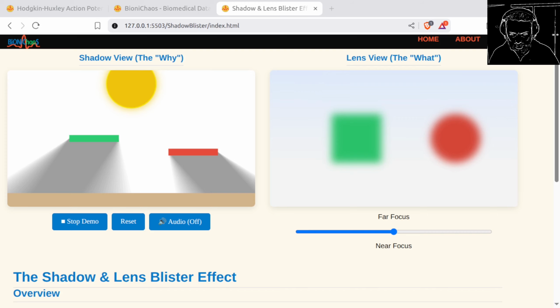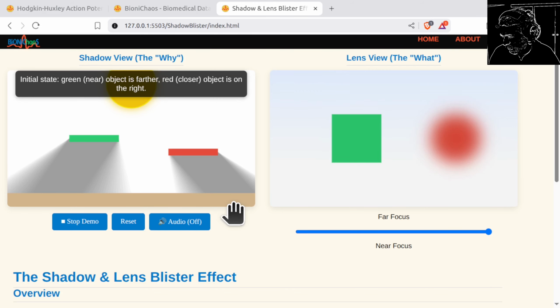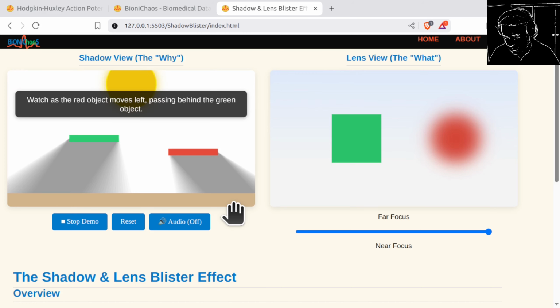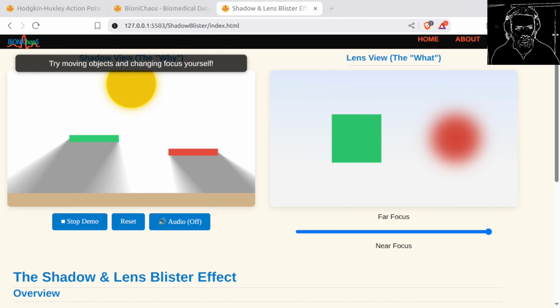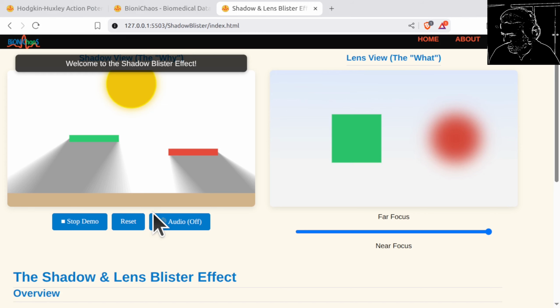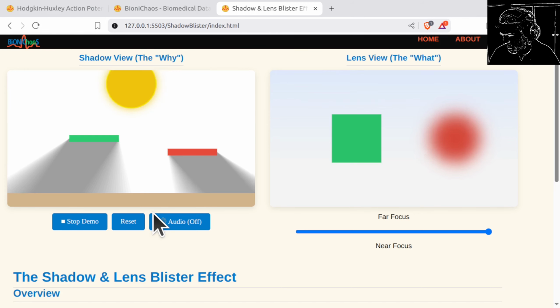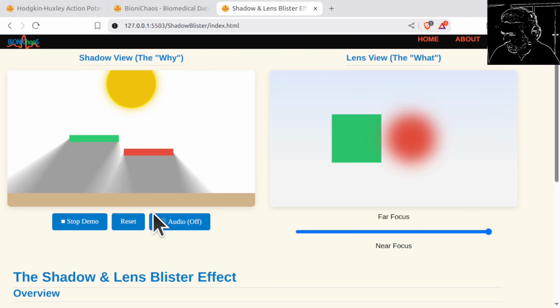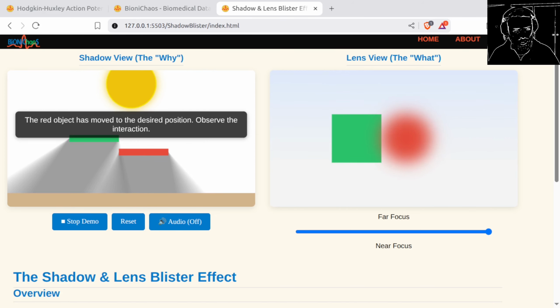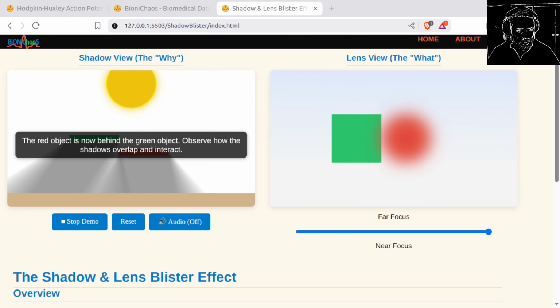Welcome to the Shadow Blister Effect. Initial, yeah, okay, we probably don't need that. Let's make that 15. Let's try again. Welcome to the Shadow Blister Effect. Watch as the red object moves past. Yeah, that's good. We'll stop there. Let's make it 25.